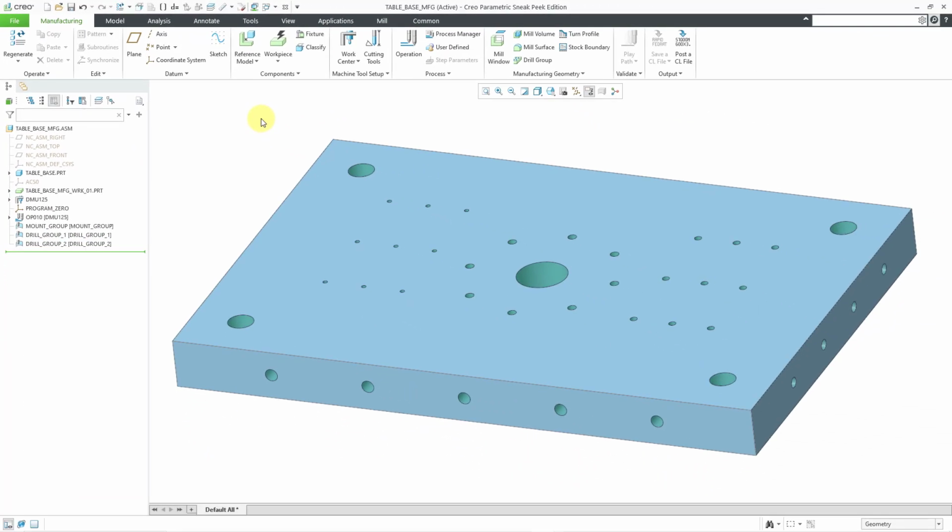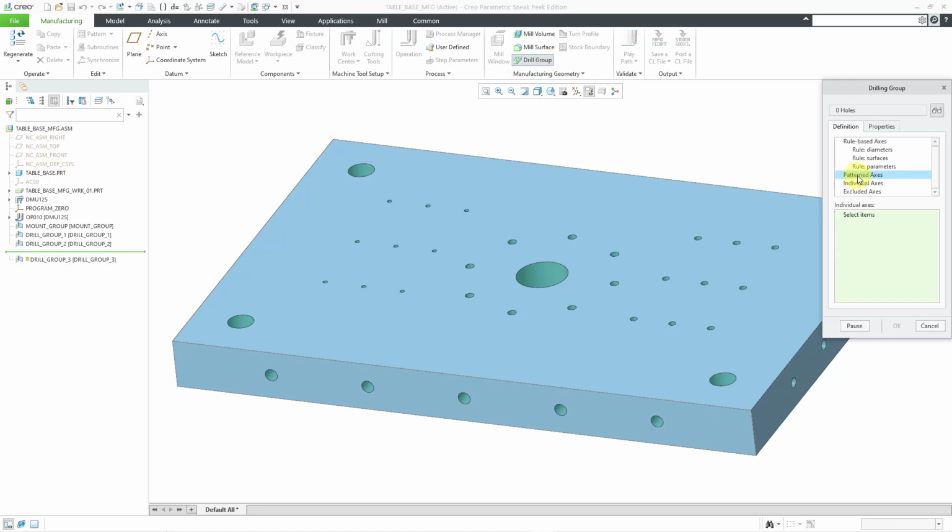But anyhow, let's go to drill group, and this time I will use the command from the manufacturing tab. When I click on it, let's go back to patterned axes, and I will select, let's say, this hole here, and it highlighted the 9 different holes in that particular pattern. And let me try holding down the control key and grabbing this one as well. And so now I've got 18 different holes selected here.